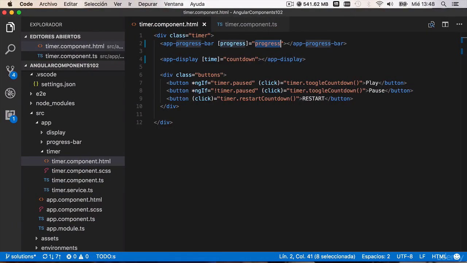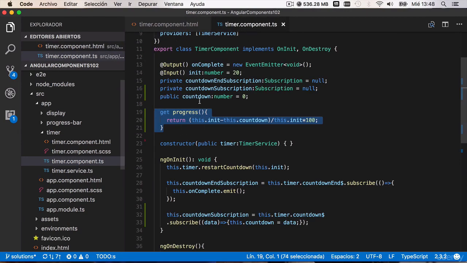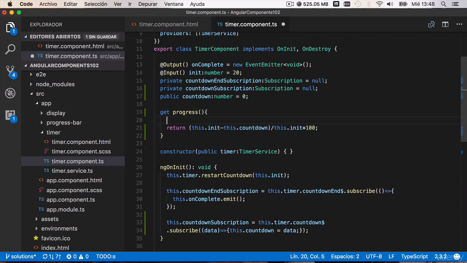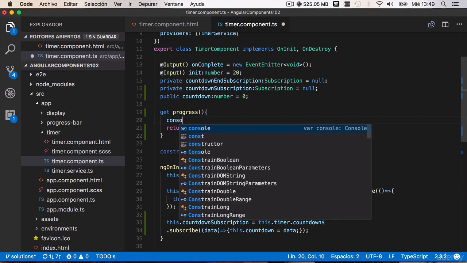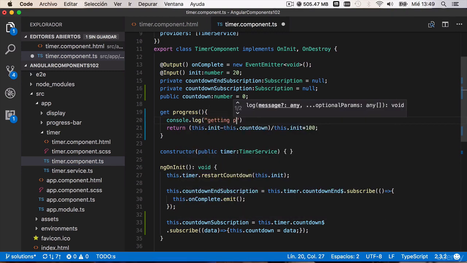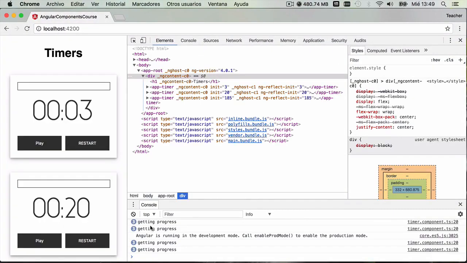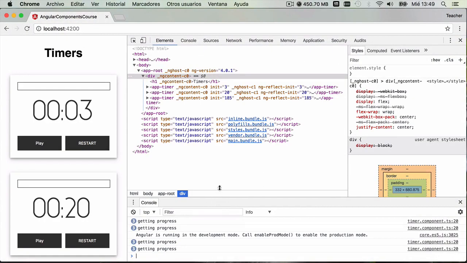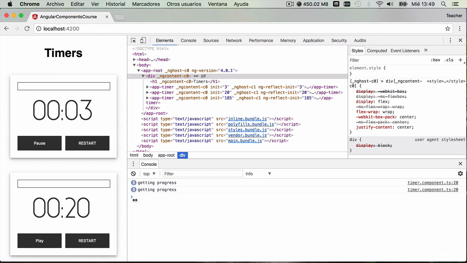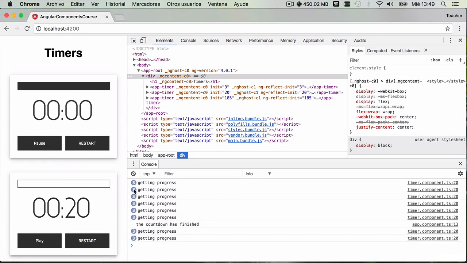Okay, why is it so important then to move all this business logic from the template side to the TypeScript component? Well, let me console log something every time the progress getter is called. So every time this progress property is checked, I console log getting progress. If I move to the browser, I can see a lot of getting progress logs here. I can clear this, click play, and as you can see, with every tick of the clock I'm getting this getting progress printed 3 times each.